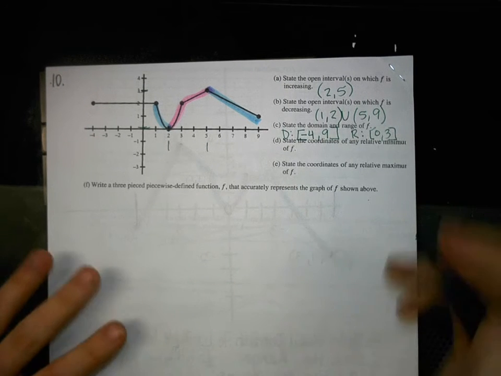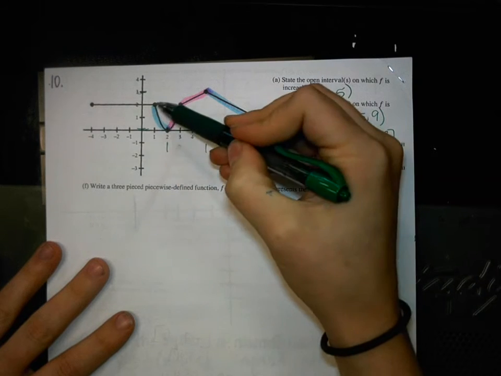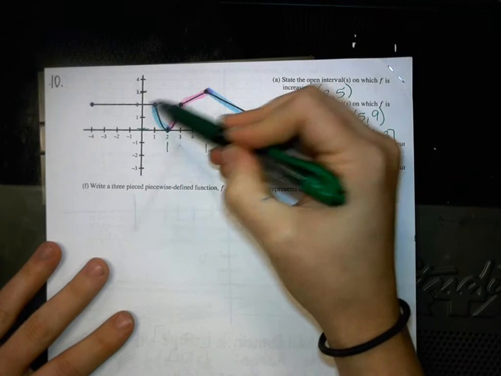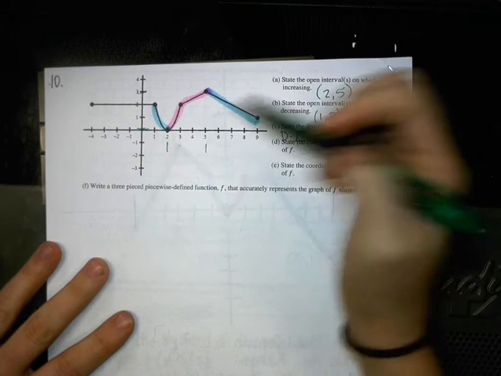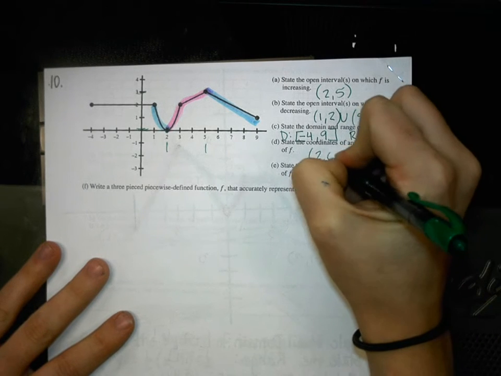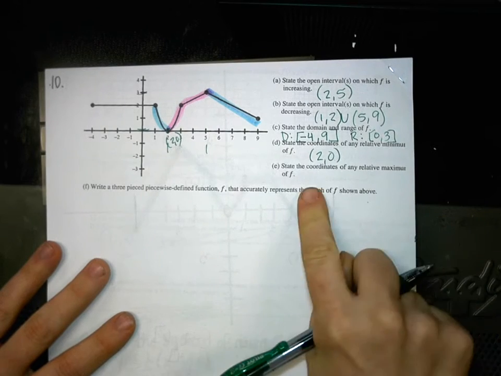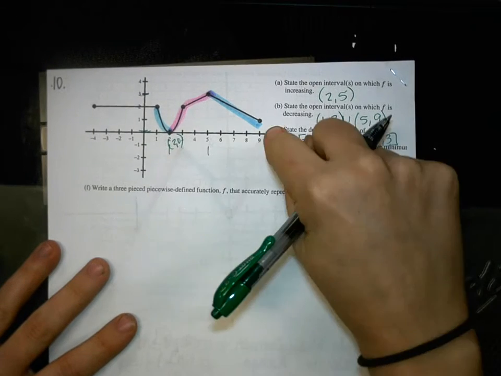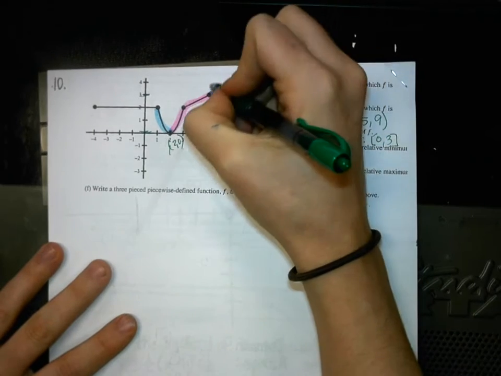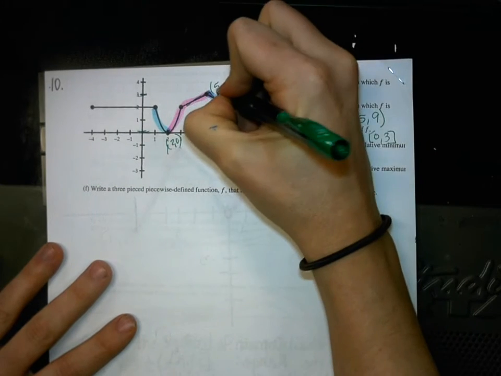And then state the coordinates of any relative minimums. Has to change from decreasing to increasing, which is basically blue to pink. So the minimum would be 2, 0. This point right here, 2, 0. The maximum will be changing from pink to blue. The top of a peak, which will be this point of 5, 3.